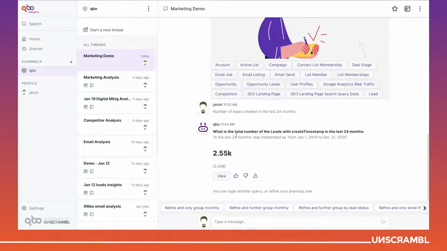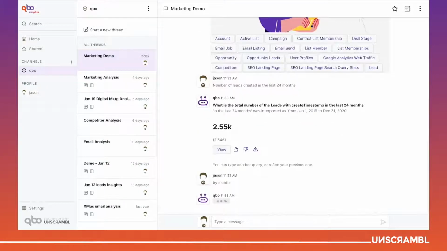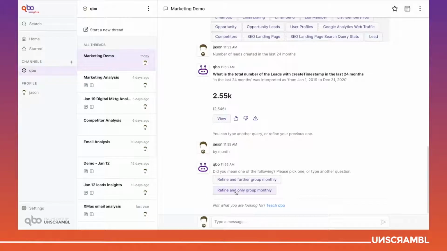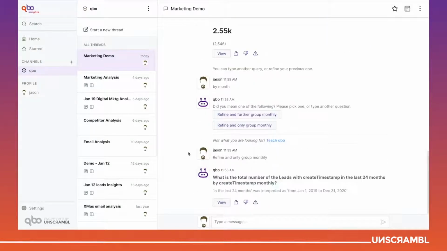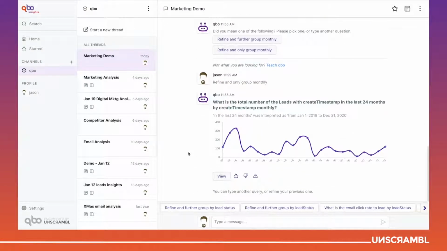So the whole point of a conversational analytics system is that we can keep asking questions in natural language and keep refining it. So have a dialogue with the data. So I can further say by month, for instance, and now instead of a single number, it's going to give me a monthly chart of how many leads were created each month from January 2019 to December 2020.